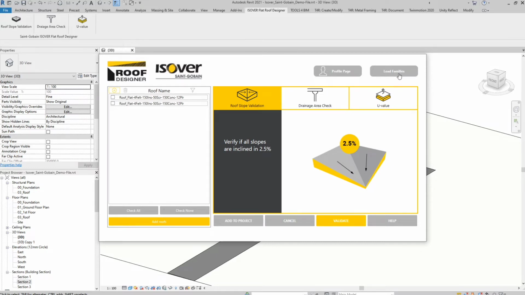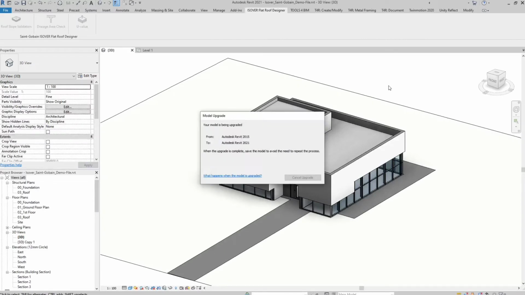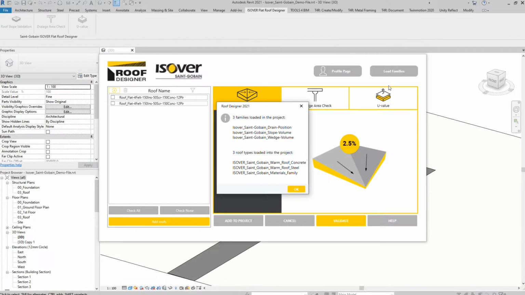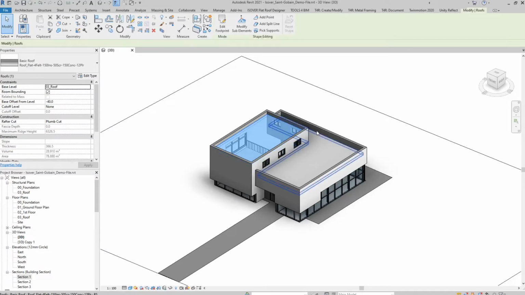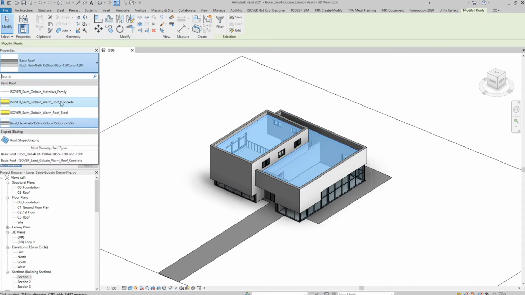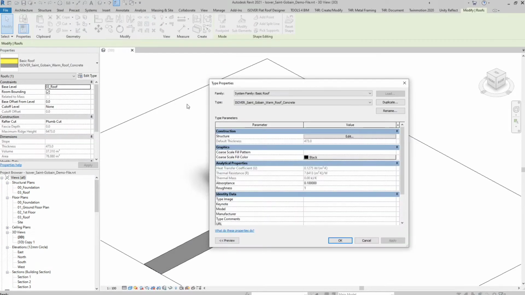This adds necessary elements to the project, including 3 component families for roof modification and 3 system families containing default roof types. The Materials family contains all the necessary product materials with correct thermal properties for the U-value calculation. Now, select the roof elements you want to design, and from the drop-down menu in the Properties panel, select the appropriate roof type. In this case, we choose Concrete.